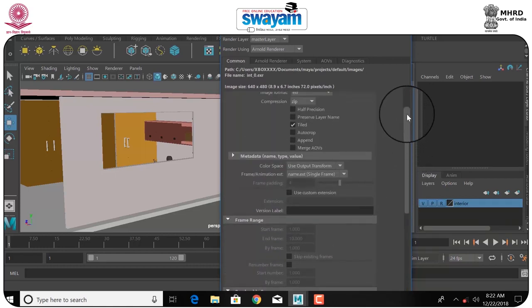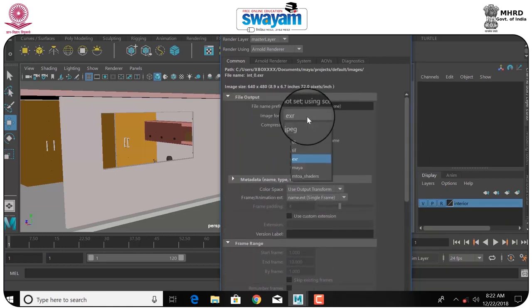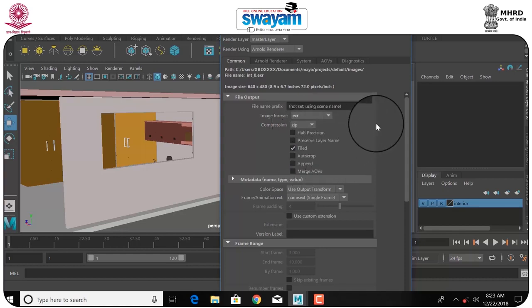And one more thing, image format EXR is a high quality image, so you can work in EXR. JPG would be low quality, so you can work in EXR, TIFF or PNG. If you are comfortable with JPG, okay, no problem. I'm putting it to EXR by default, it's here.